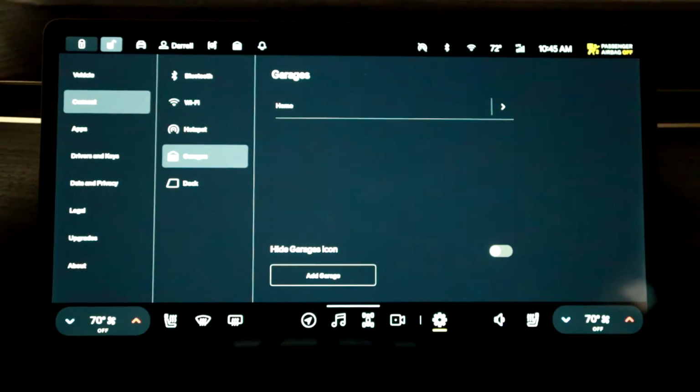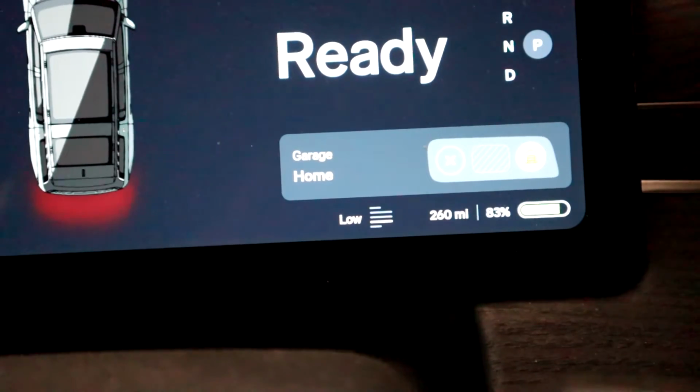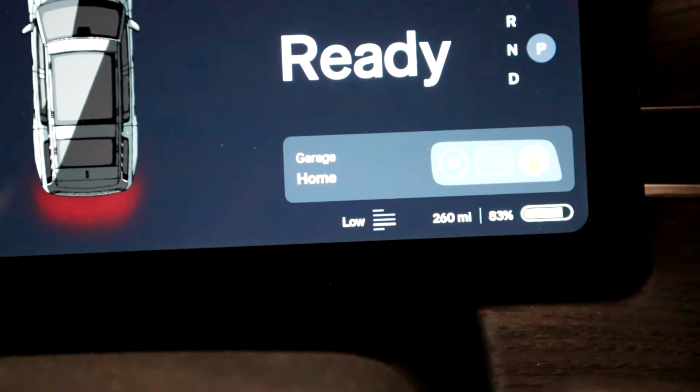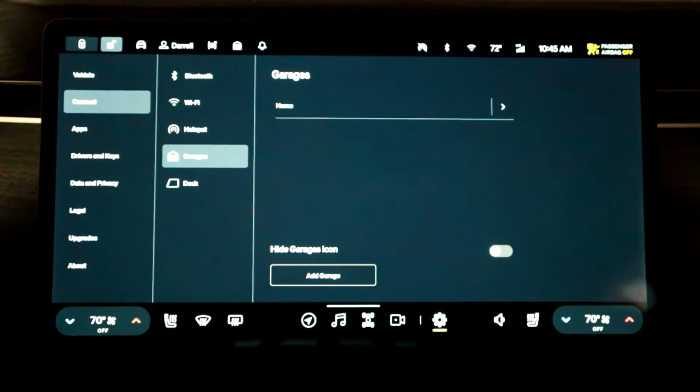Hey guys, so today I'm going to show you how to fix your garage door opener button if it suddenly hasn't popped up on your screen when you get to your home location. So that tutorial is coming up.